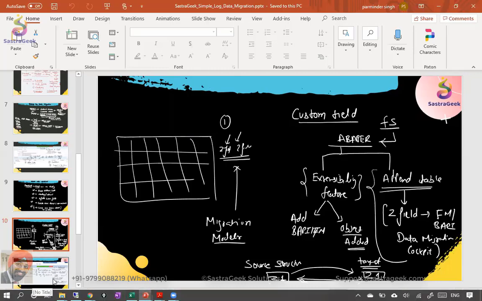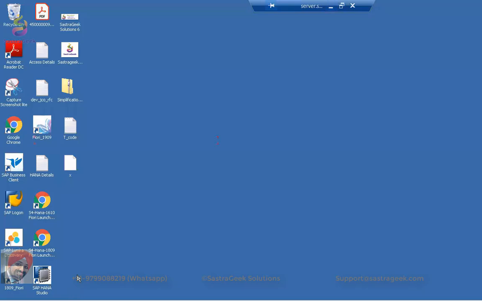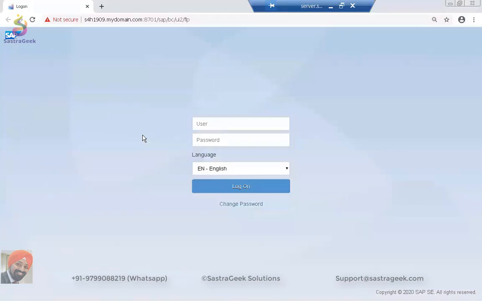I will quickly open our Fiori and we'll see what we have already gone through. We have gone through multiple applications: how to check the stock, how to monitor the stock, how to do the inventory upload by using Fiori applications, how to do a storage location to storage location transfer, how to do a plant to plant transfer. So all those parts we have gone through.